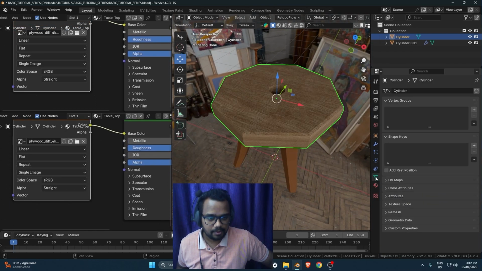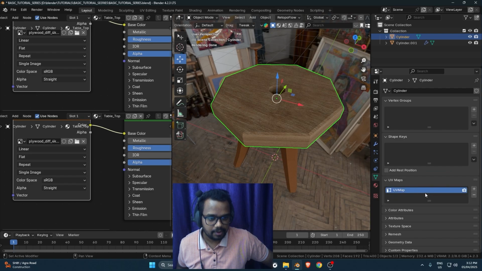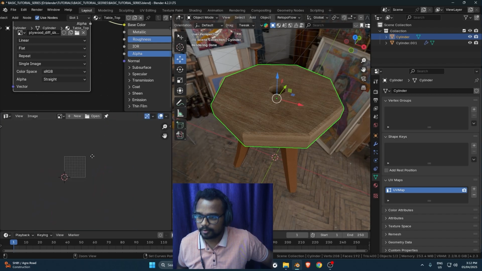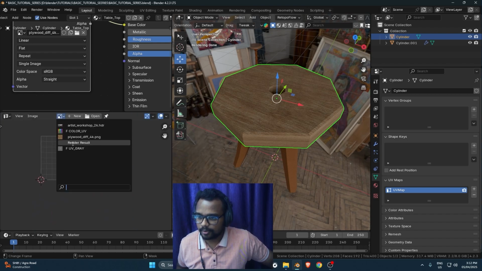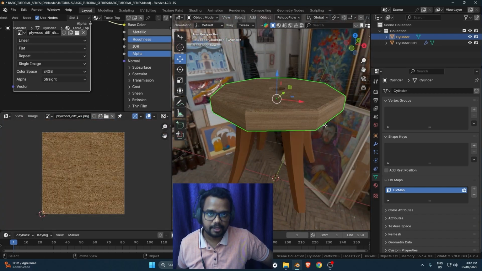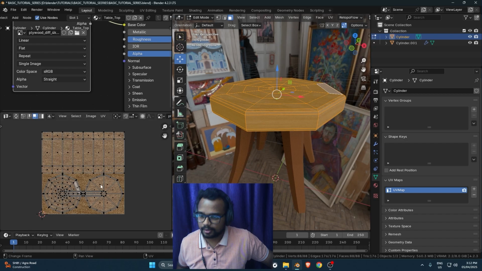Now if we go ahead and first make sure that we only have one UV map over here, and I'm going to change this to the UV editor. Let's remove that. We can select and open our plywood diffuse 4K like this. Now let's press Tab to go into edit mode, and you can see that this is the UV unwrap that we have.